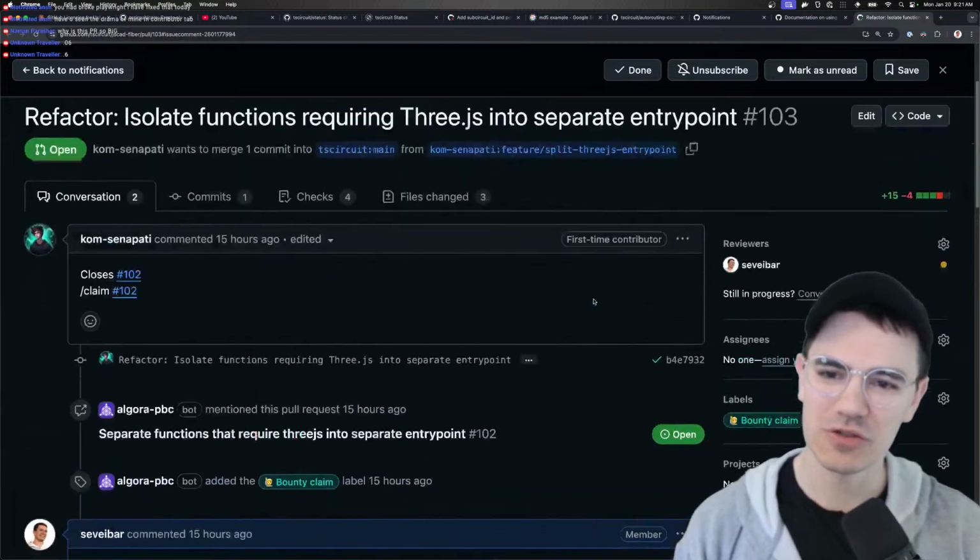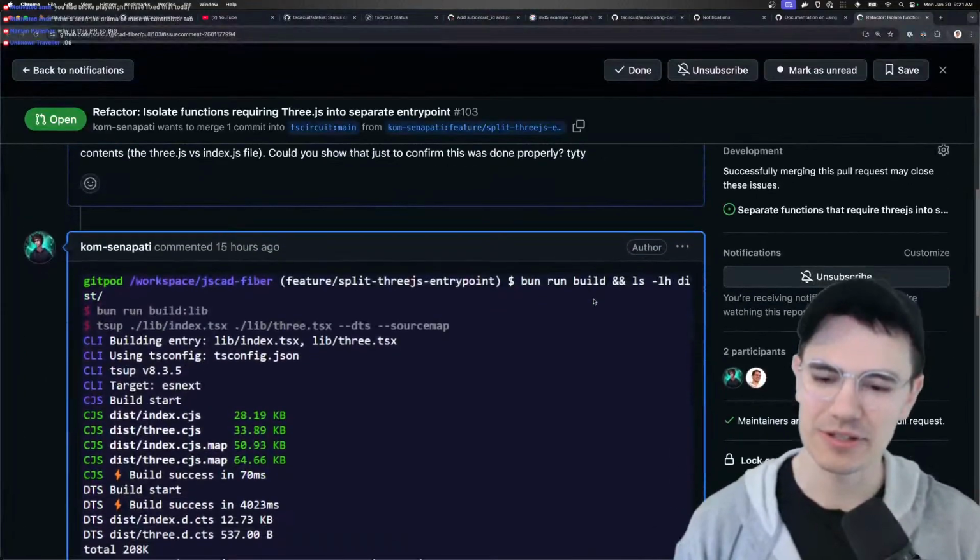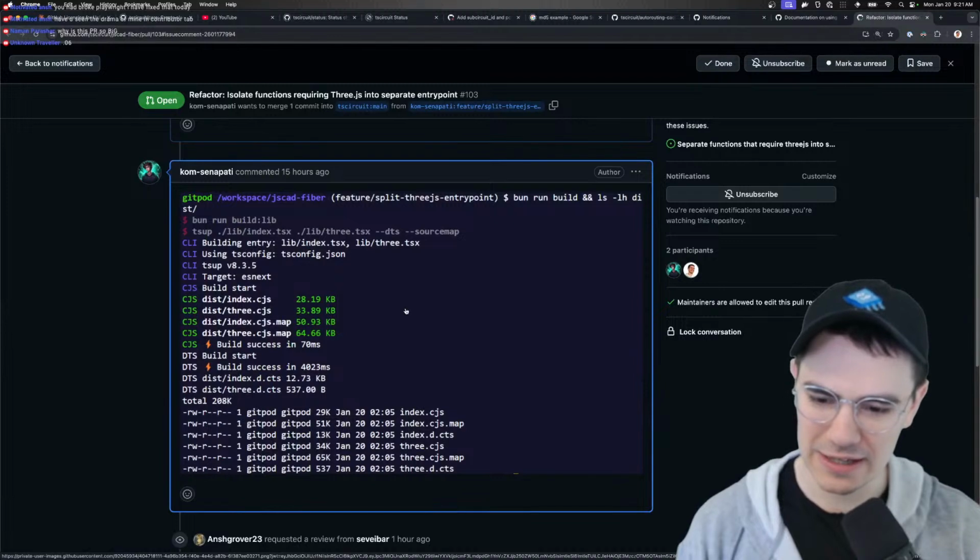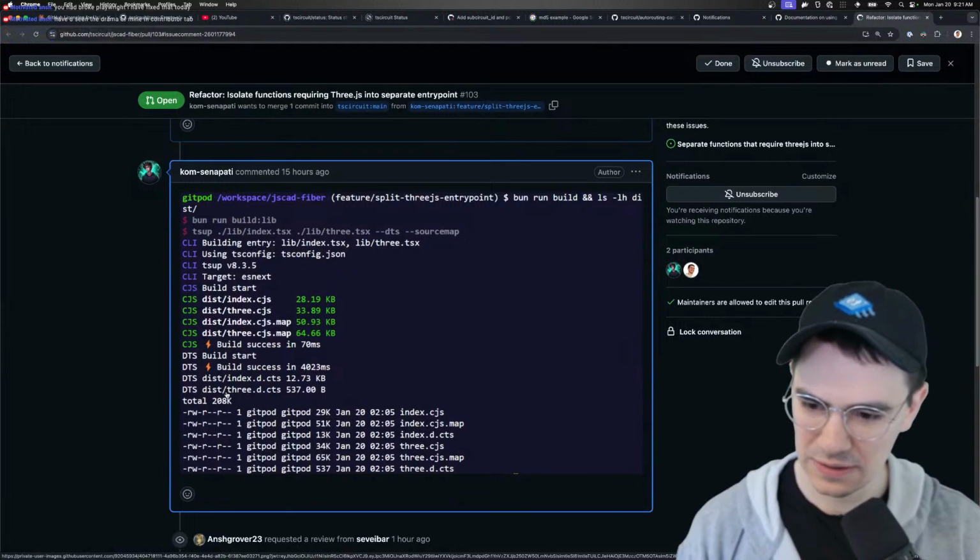Isolate functions requiring Three.js into separate endpoints. And then all he had to do was produce the dist directory.